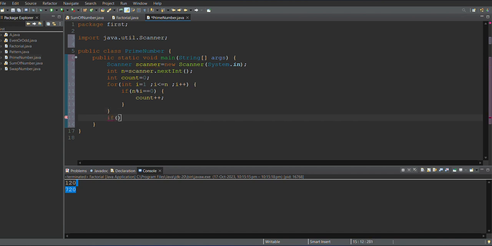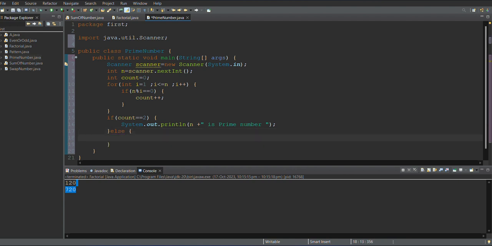If count equal to 2, then n number is prime number. Else, we're going for the else condition. Else n is not prime. These things we can check now.